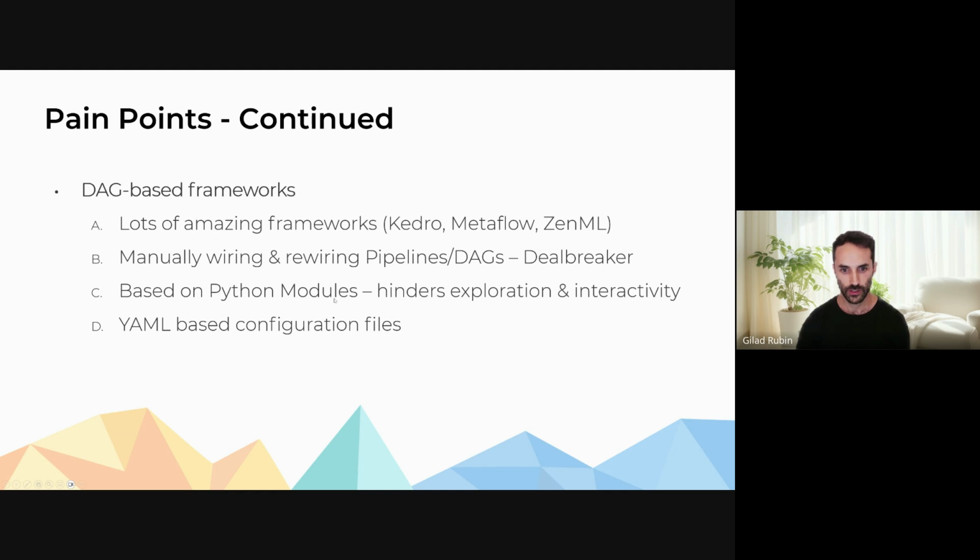Also, many of these frameworks are based on Python modules. And when I wanted to move into Jupyter notebooks or to have some exploration and interactivity, it was a very difficult experience. It was kind of like a one-way street for me. And that's a small note, but there were also a lot of YAML files included, which I personally don't like because of the lack of flexibility compared to Python.